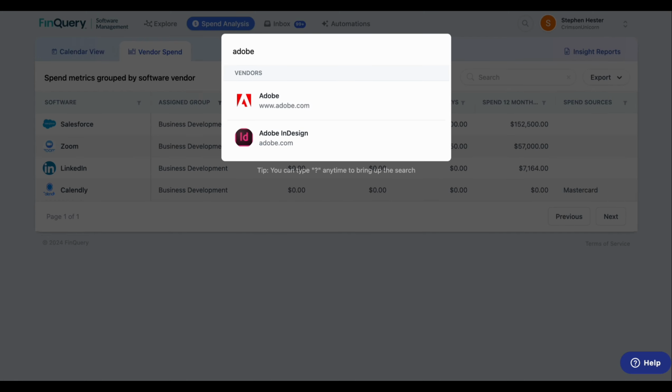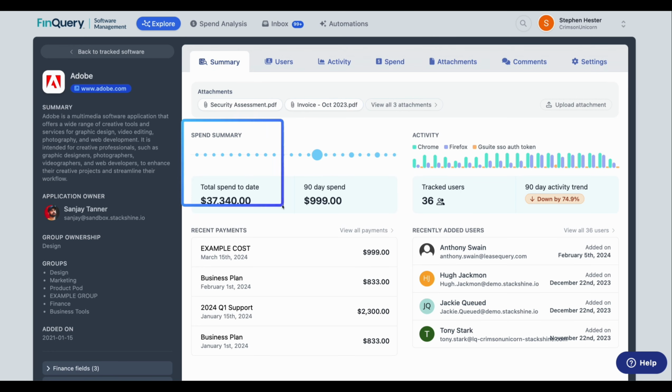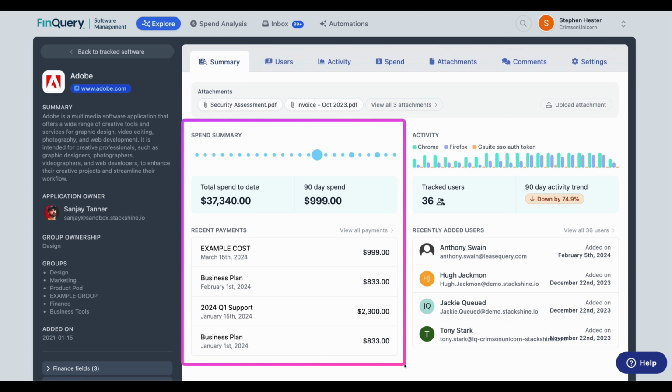I can hop into any individual application and see all of that spend data tracked right here on the vendor profile as well, so that I can understand the total amount of costs and the rolling costs that are associated with each individual application I'm subscribed to.